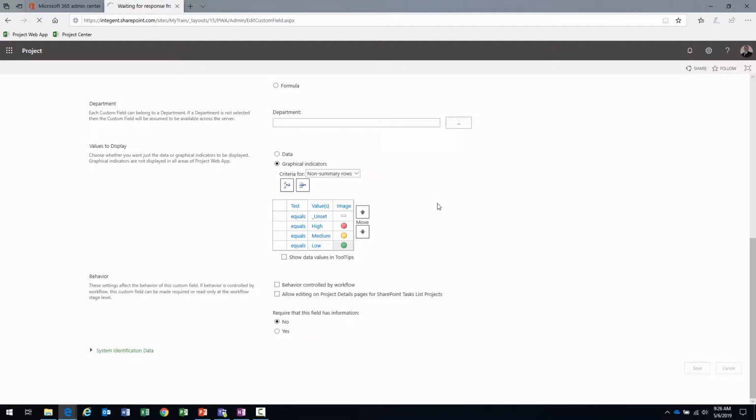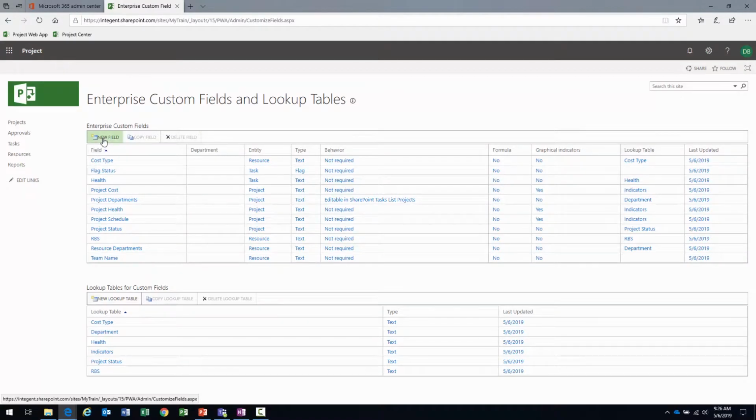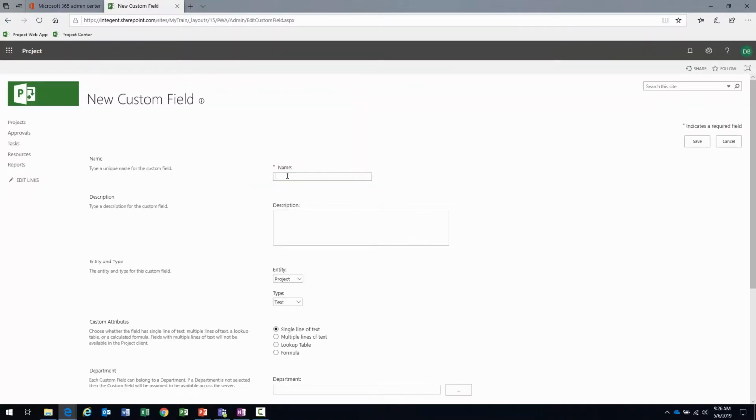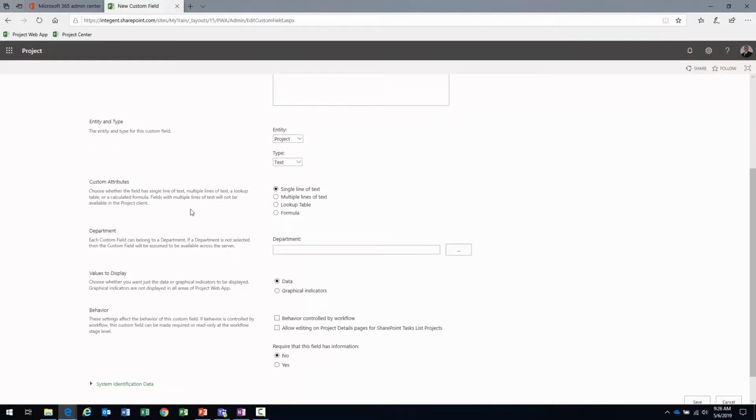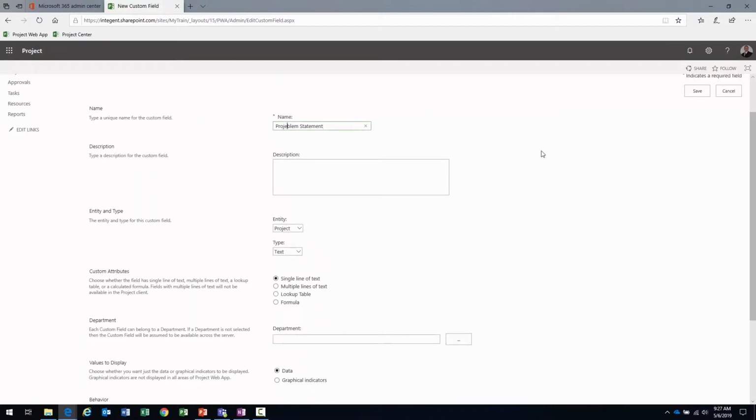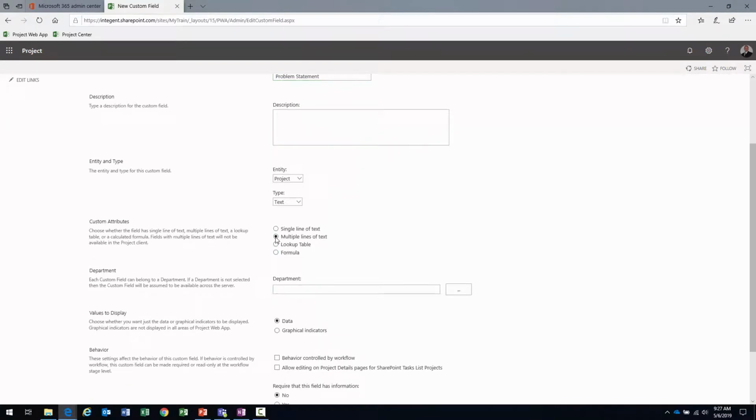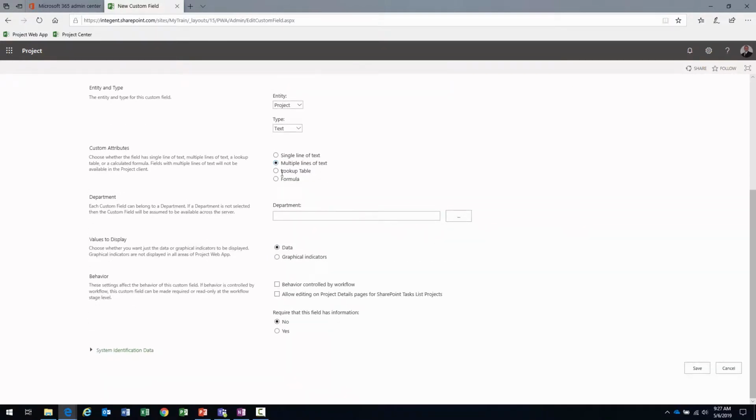We have 3 more fields. One is the problem statement. What problem is this project solving? And let's see if we can't straighten that out. Problem statement. It's going to be a multi-line text field, right? And that's really all I care about. It's going to be a project NP. It's going to be textual based, multi-lines of text. Go ahead and save it.